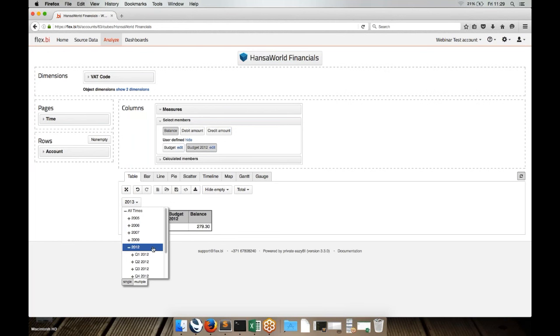Now, let's open up 2012. Check out the quarters. There's data in quarter 1, quarter 2, quarter 3, and quarter 4. There's no balance in quarter 4. But that's okay, because we didn't enter balance. Someone else did.